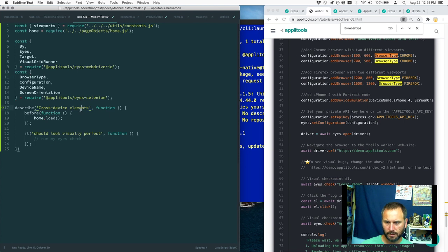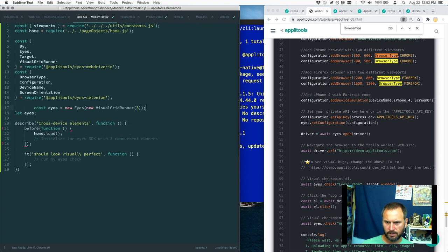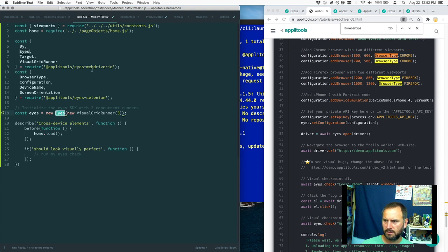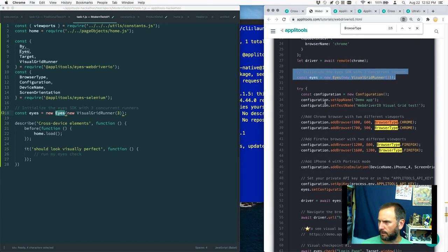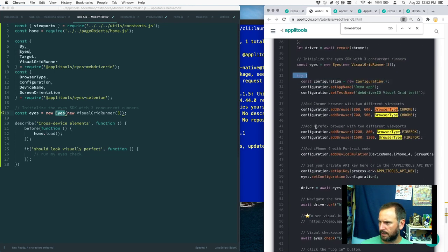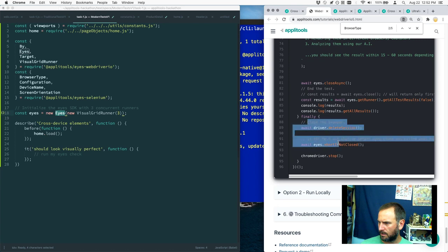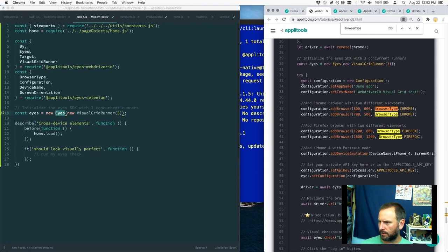Okay, cool. I'm going to do let eyes. And then in our before function, actually, we don't need to do that. We can do that here. So it's going to create a new eyes, which is the Applitools thing. That installed, good. Where are we at? We're at eyes. We create a new configuration. We try it. I think that try catch. Oh, okay. So that's just to manage the session. So we don't need the try. We want to create our configuration.